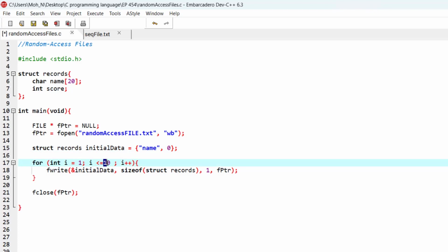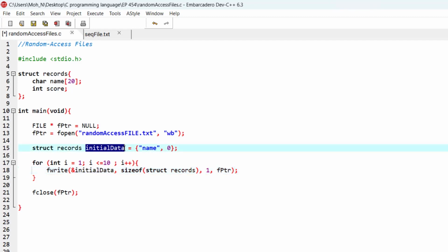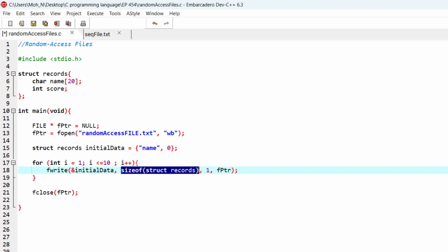It starts from 1, it goes until 10, and it writes into this file pointer. So the data that we want this function to write into the file pointer is the initial data in here. It is this object in here, and we can specify how many bytes each one of these objects should take. And in here, instead of specifying the size statically, we've used the sizeof operator with this structure, and the sizeof operator returns the size of this structure, and this is how many bytes we want to allocate for the initial data that is going to be written into the file.